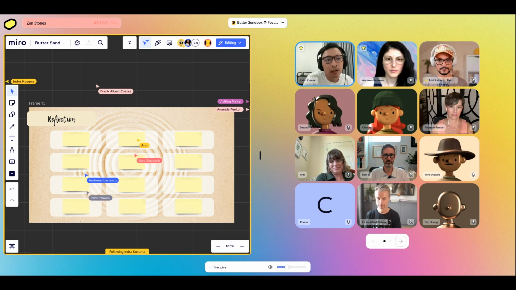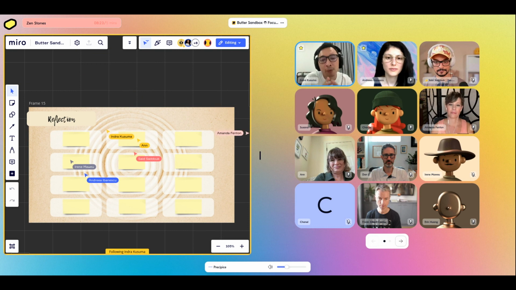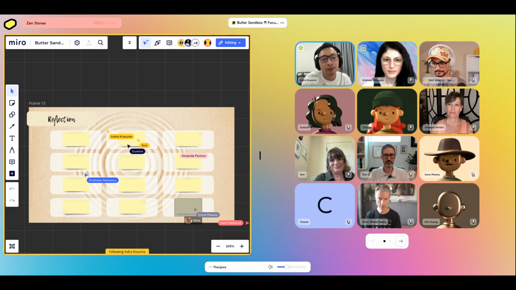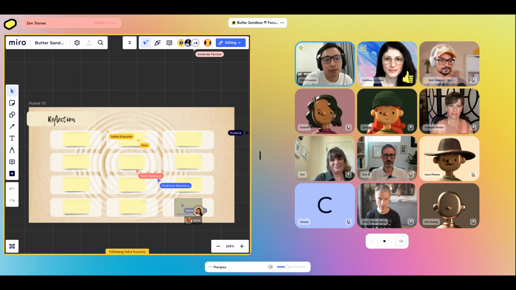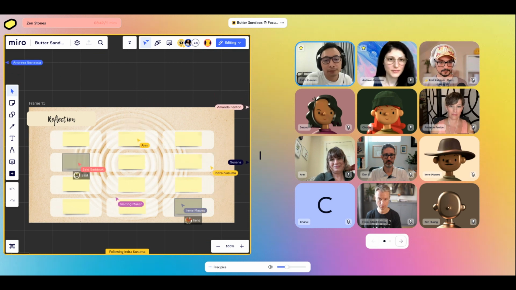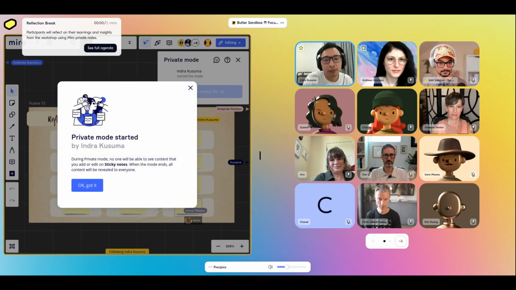But before we start, I would like to use private mode so everyone can focus on their own story. You cannot see the others. Actually, this is a meaningful story for yourself. I will put 2 minutes on this part. Let's do it in private mode. I will activate it and we will start. All right.